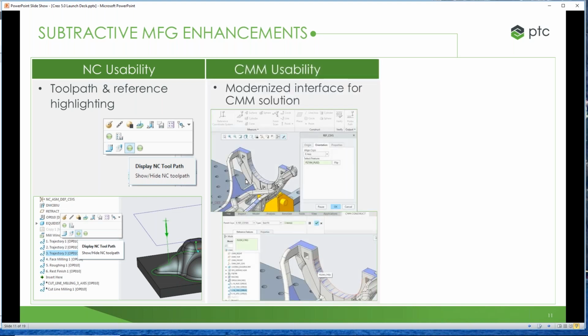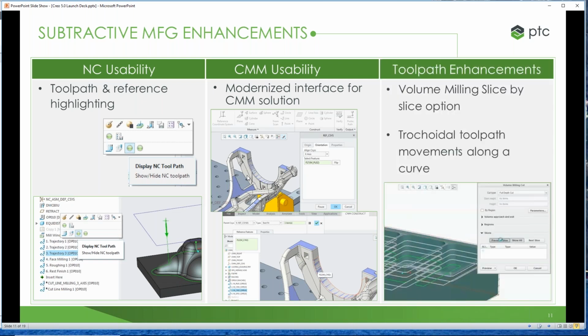And then another thing that's been changed with, in this case, volume machining and regular 2.5 to 5 axis machining is we can do slice by slice volume milling, and then also a trochoidal tool path along curves. So with trochoidal, the tool actually moves along the curve or the edge in a series of circular motions. So it's a little bit different than just moving directly along an edge or a curve. And what this does is it allows you to use the same tool to create a variety of different shapes, and it lends itself really well to high-speed machining.